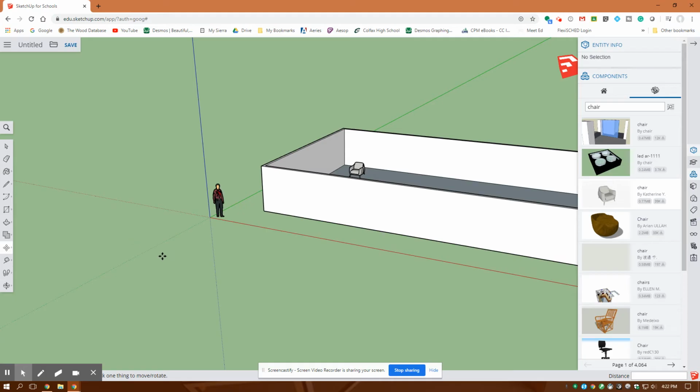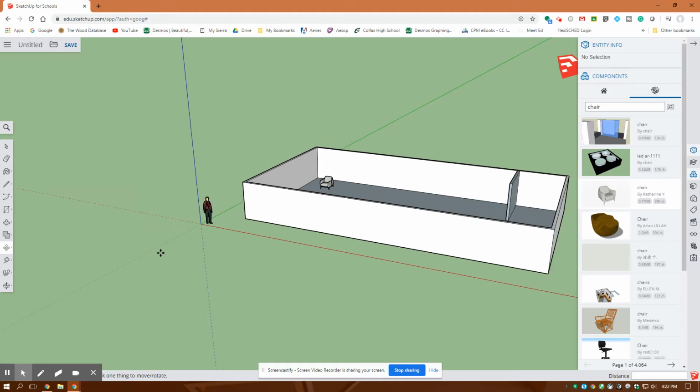Okay, the next component I want to show you just to kind of get you started on this is how to put a window in. I don't want to just click anywhere on here. I really want to click on an endpoint. So I'm going to use my tape measure. And I'm going to start in my outside lower corner. See how that little box is red? Let's say I want to go over 8 feet.